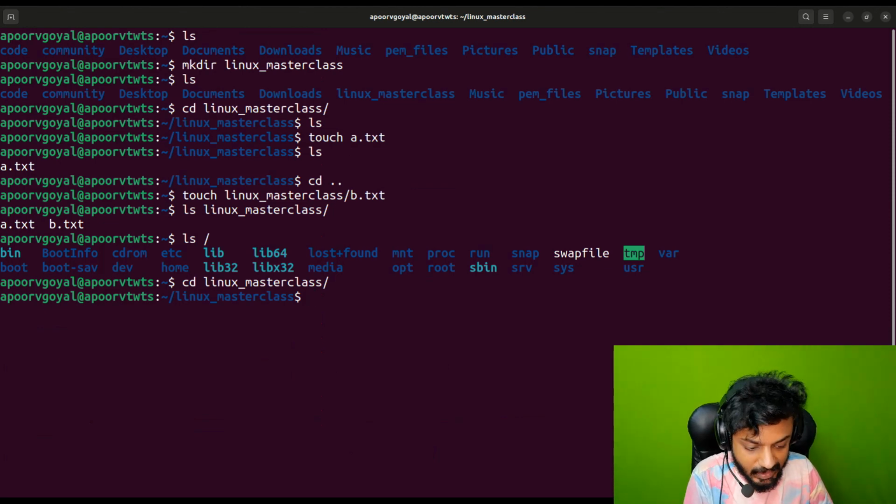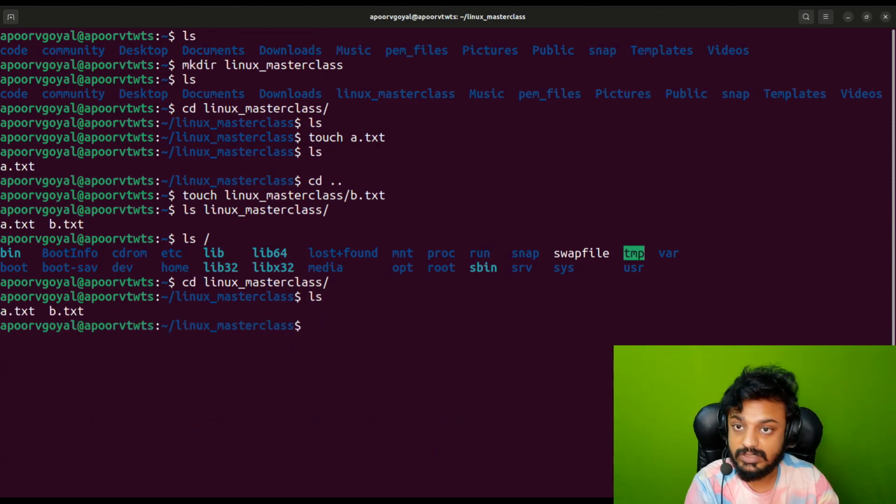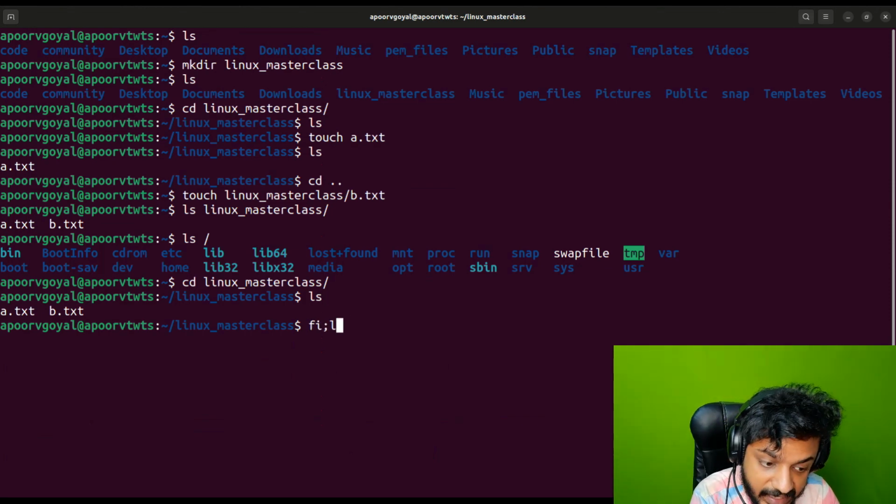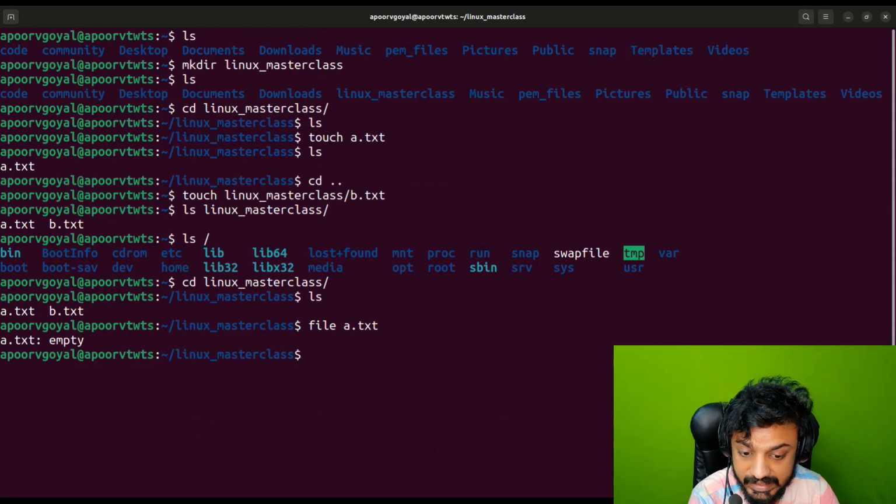And as I can see, I now have two files. So what the touch command did was create a new file for me. And I can also use the file command, right? There's a file command. If I do file a.txt, press enter, it says that a.txt is empty right now. So to overcome this, there's an editor in Ubuntu that comes by default, which is known as gedit.